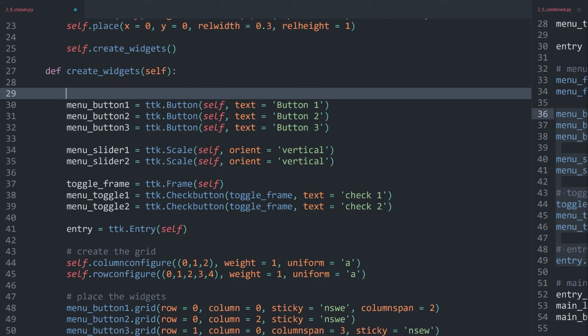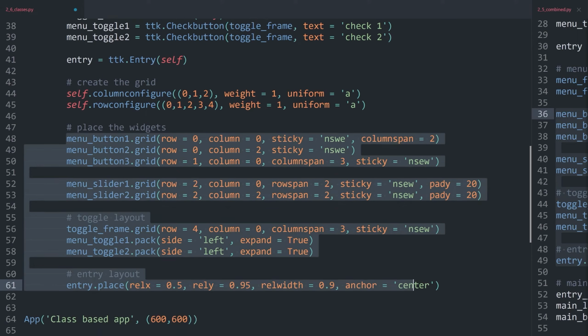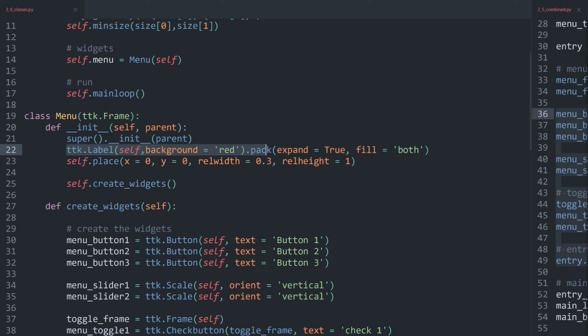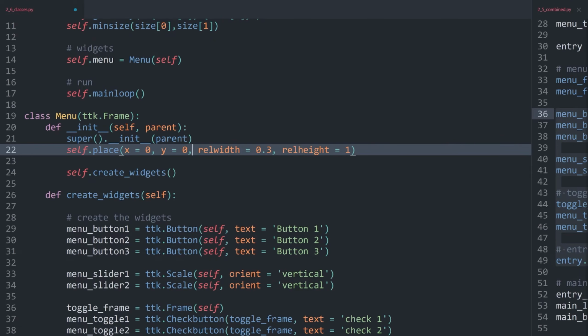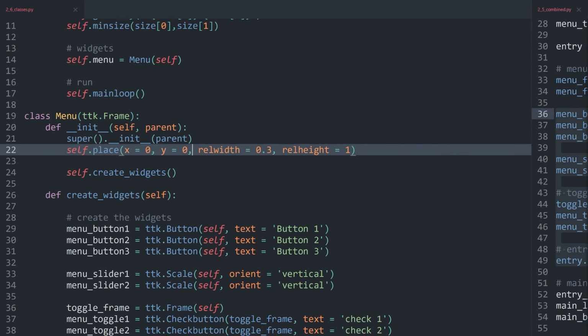At the very least, let me add some comments here. I want to create the widgets, then I want to create a grid, and then I want to place the widgets. And with that, I want to get rid of this TTK label here, because we don't need it anymore. Now I can run the entire thing, and there we go. We have the entire menu. Still works just as before, except now all of this is inside of one class.